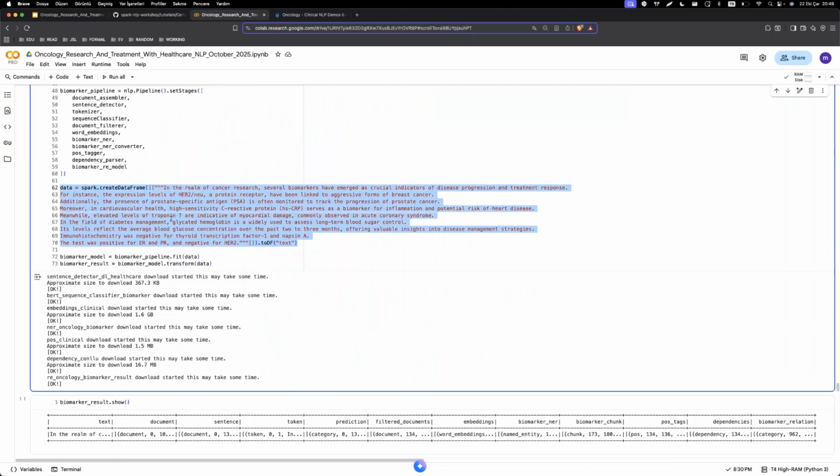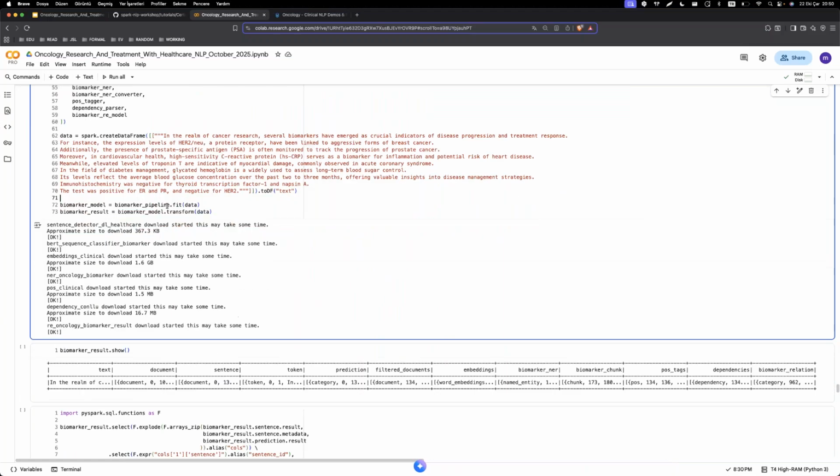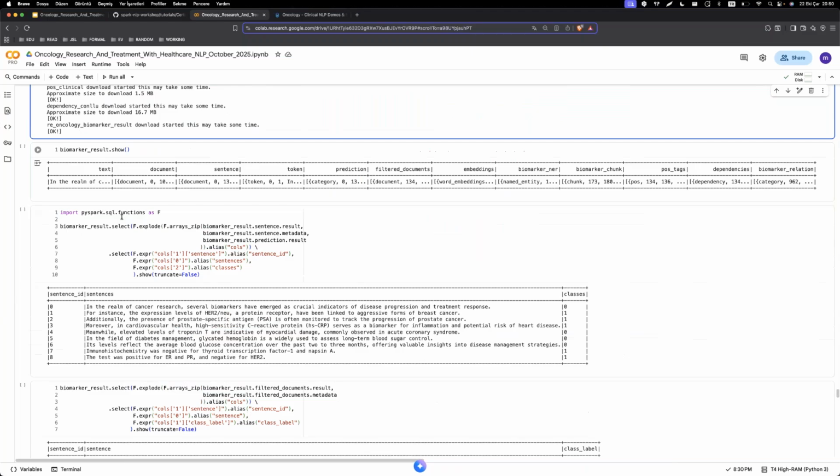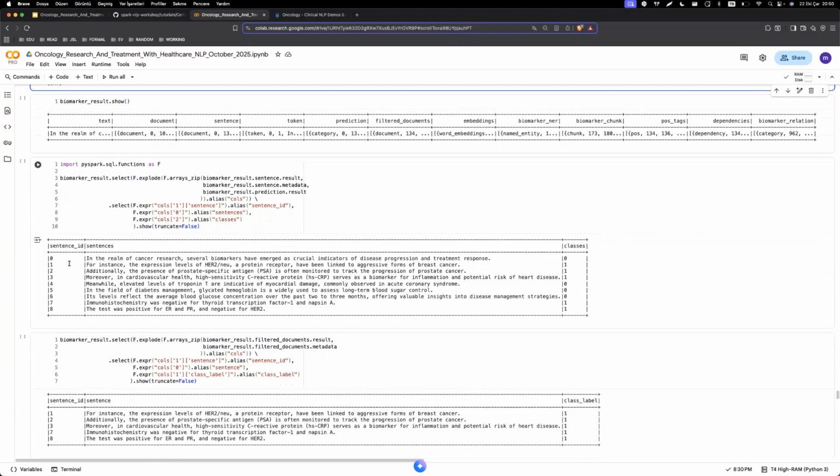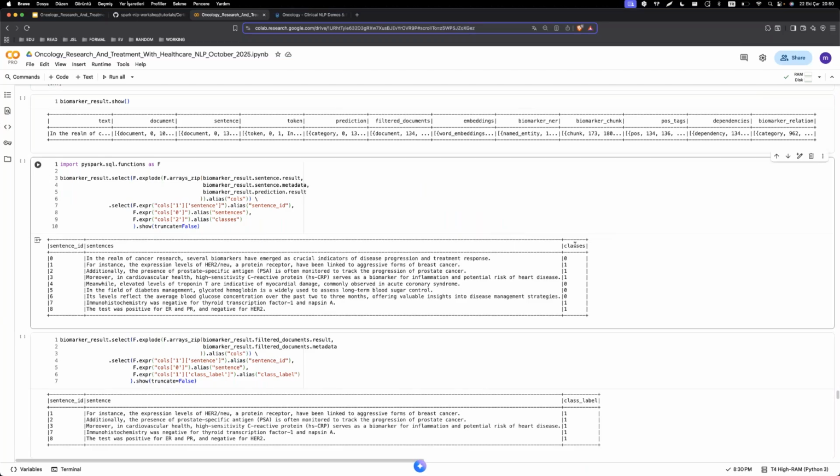When we run this text, it's a sample text, by the way, we fit our pipeline and transformed our data, and this is the result. And when we explode the results, these are the sentence IDs and their results, like classes. Classes means if they are related to the biomarker or not. As you can see, there is a biomarker here, so it says it is one.